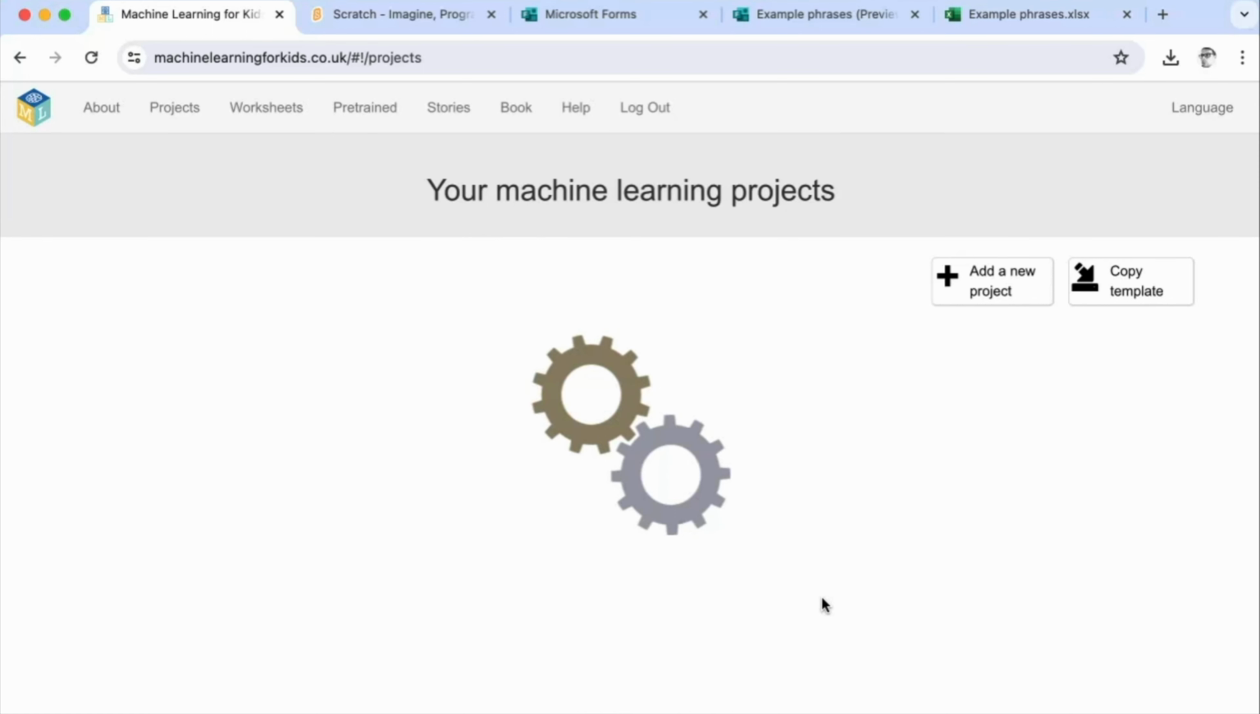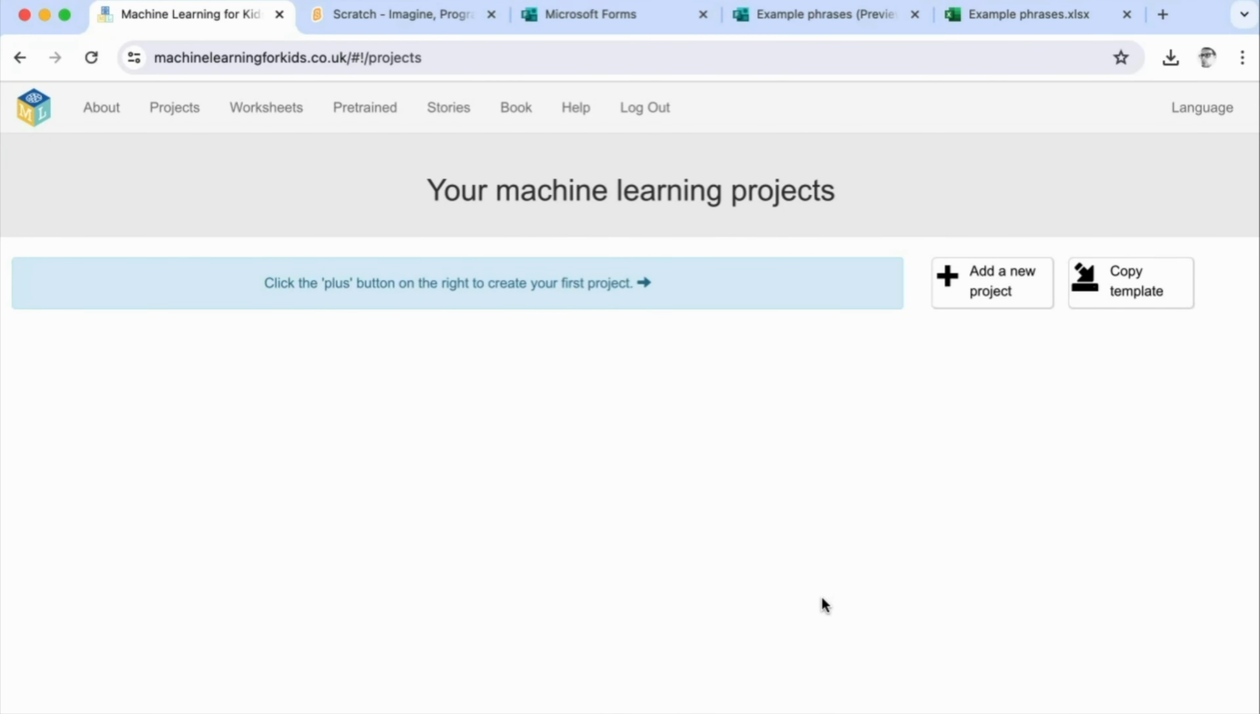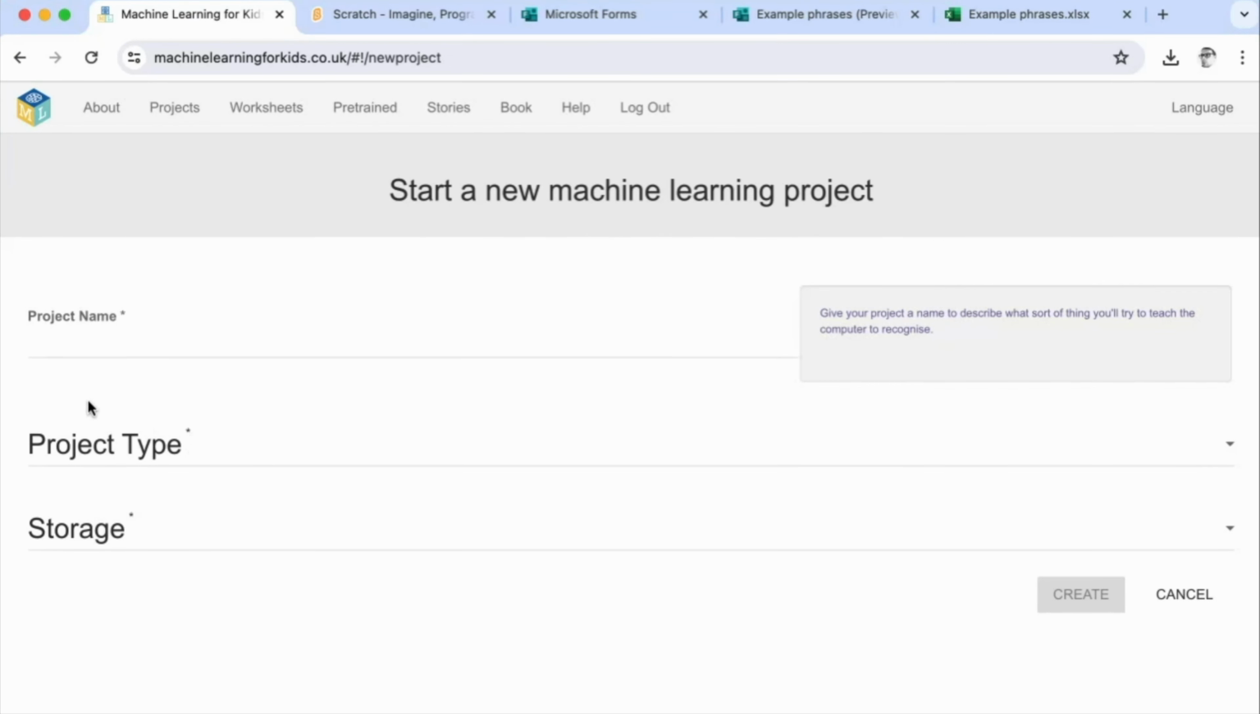It's going to give us access to our project area. And your project area will be empty because we're just trying it out. All right? So once you're in the project area, we're going to create a new project. Add a new project. And it's going to ask us to give it a name. I'm going to call it Emotions. You can call it something else if you want, something you know what it's called. I'm going to call it Emotions.